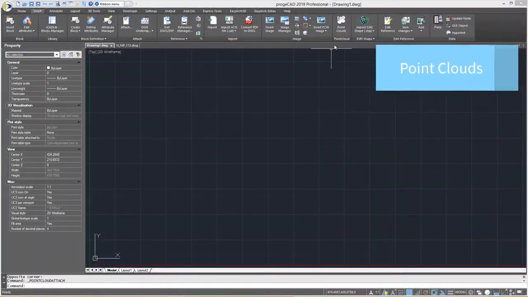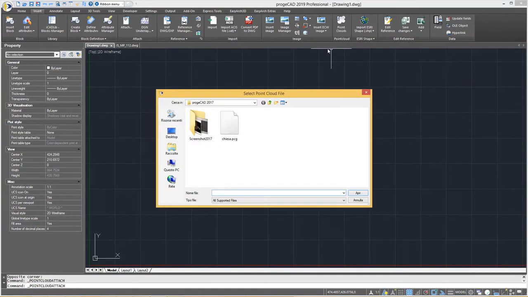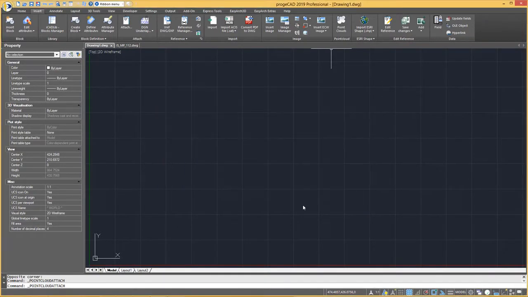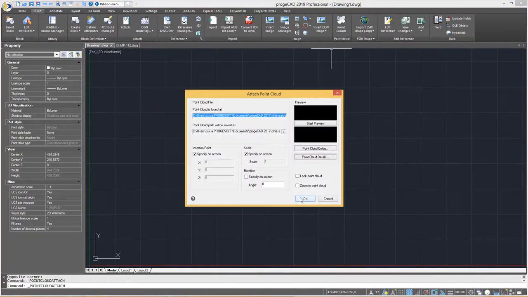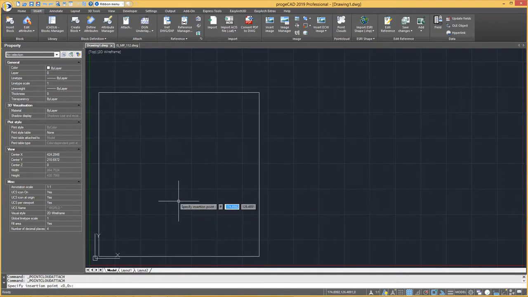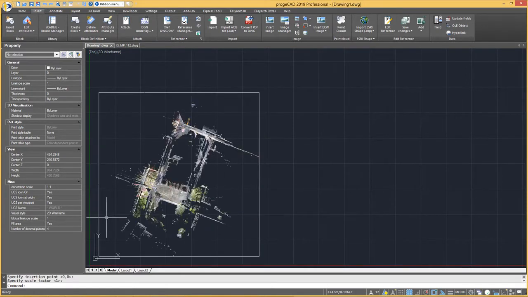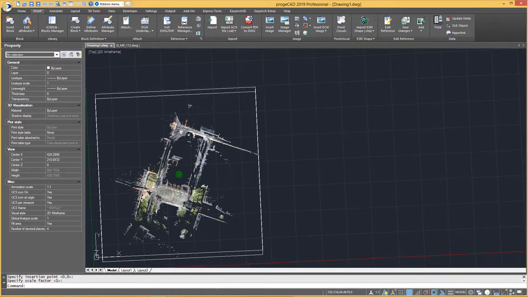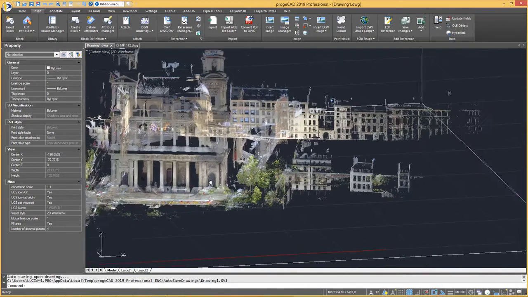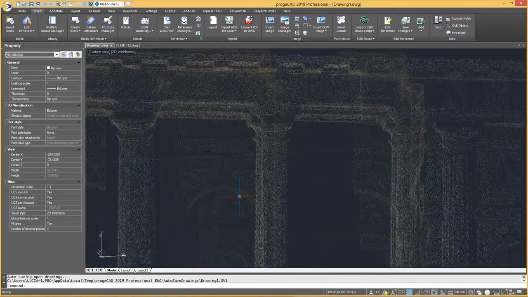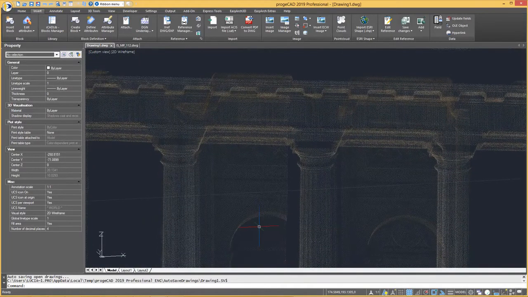Point clouds. You can import point cloud formats .las, .laz, .ply, .xyz, .pcg, and .isd. Set the color scheme for imported point clouds and use eSnap on points. In geographic information systems, point clouds are one of the sources used to make digital elevation models of the terrain.